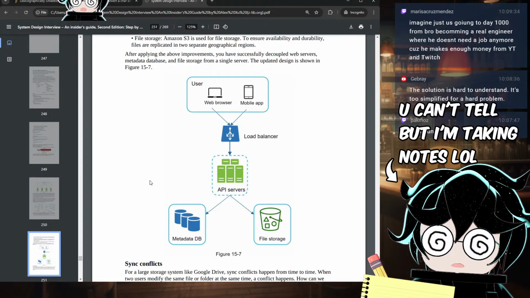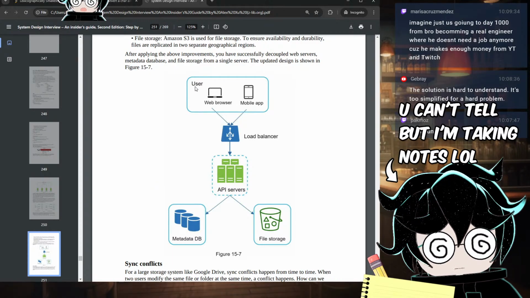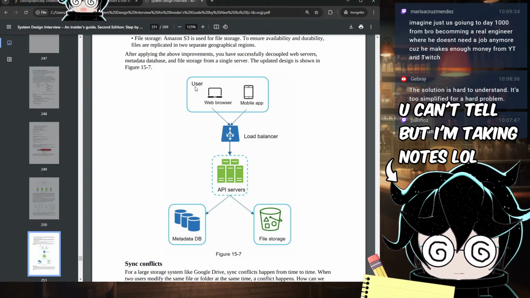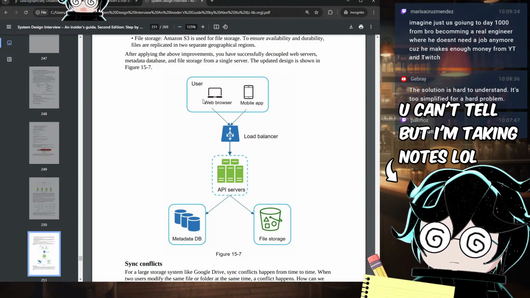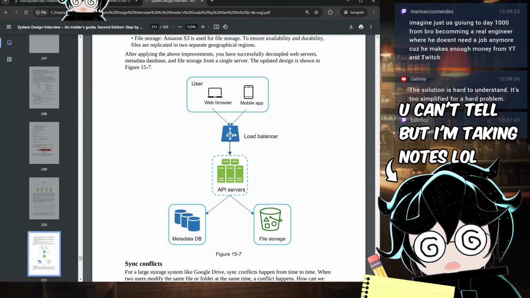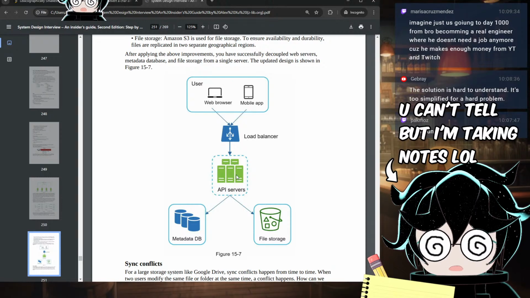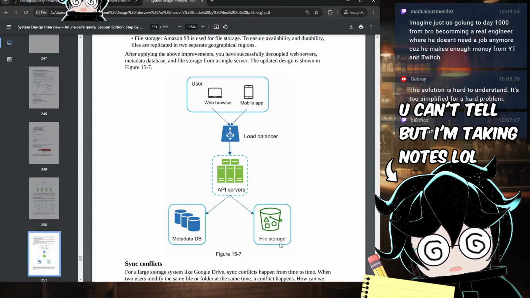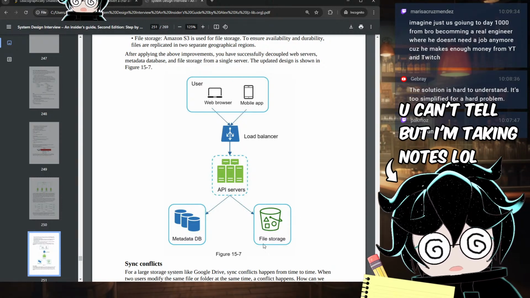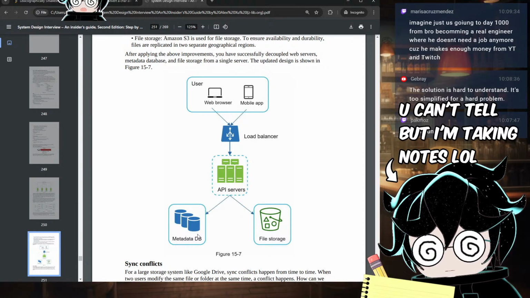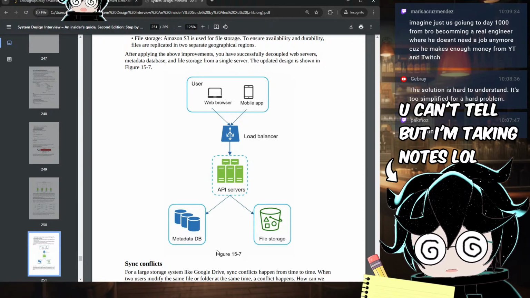So the entire structure looks like: the user goes through a load balancer. Our servers serve us, and it gets the corresponding external file storage. Metadata DB. Okay.